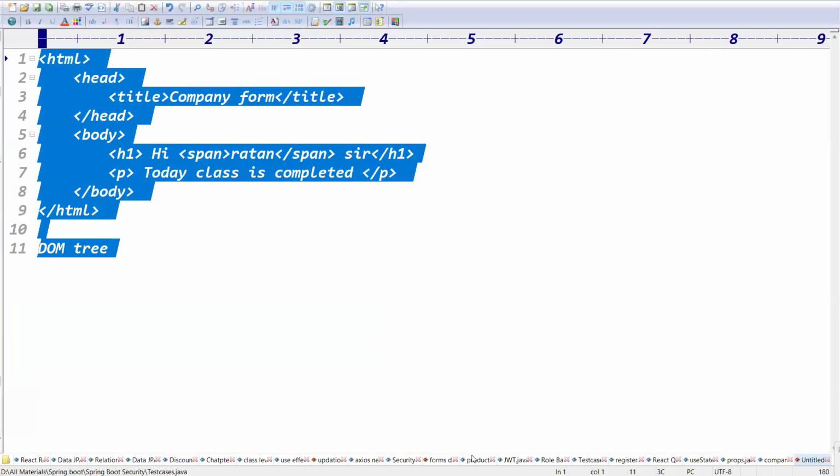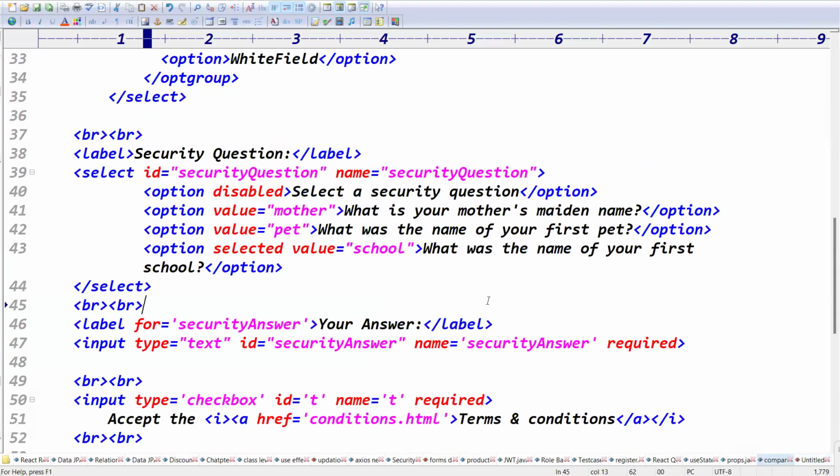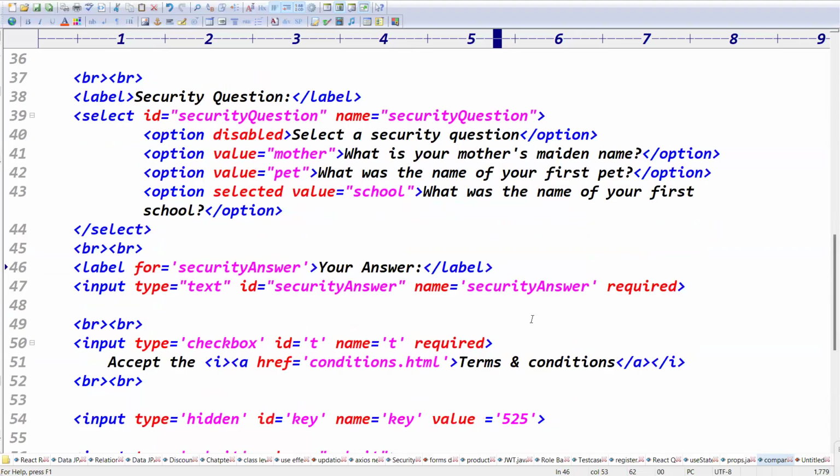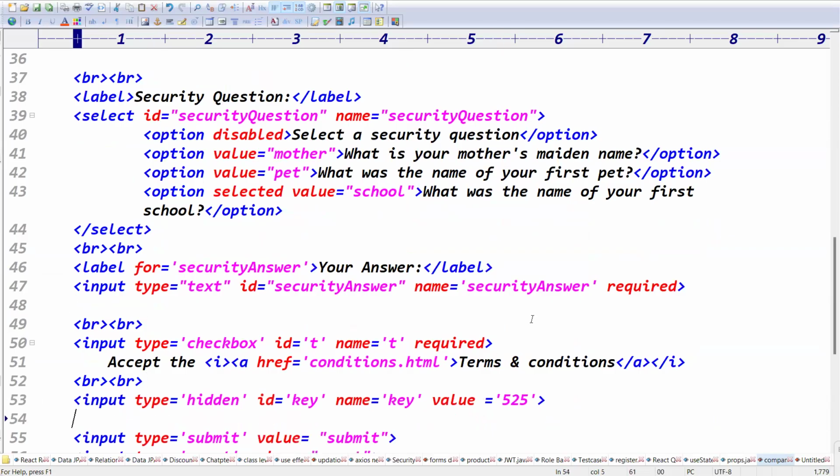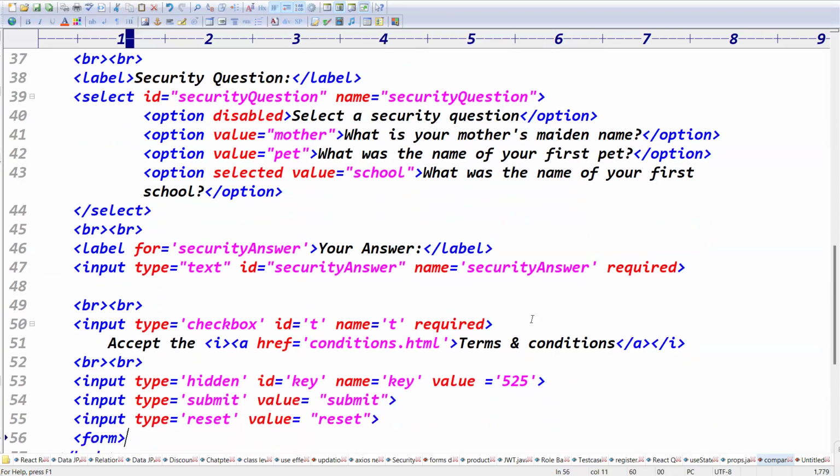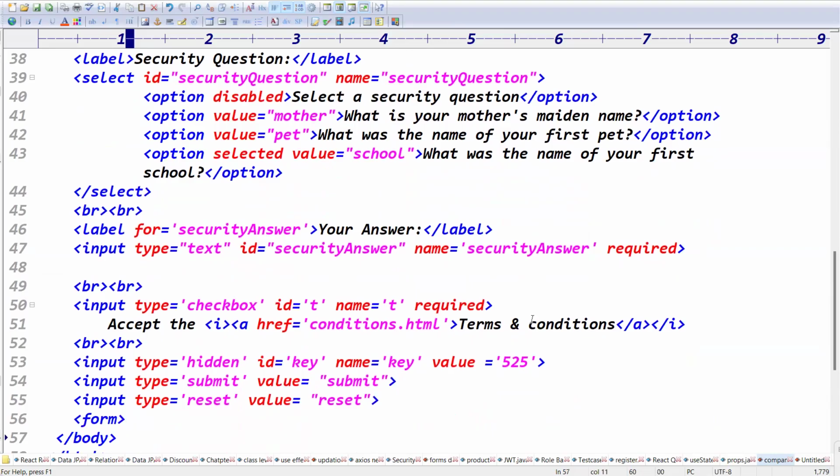You need to get that. Got it? The DOM is clear. That is the DOM. Complete it. Take the pic after the class. Security person, your answer is input type equal to hidden.